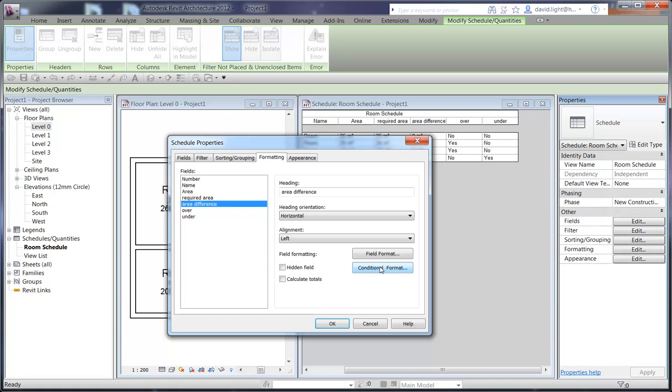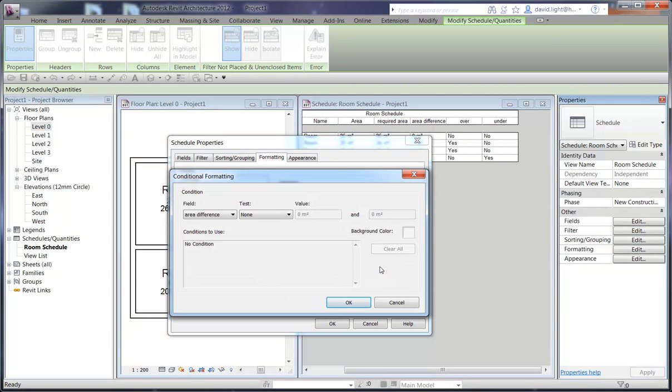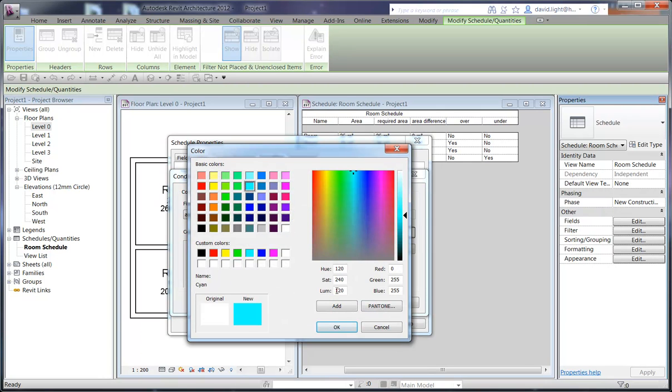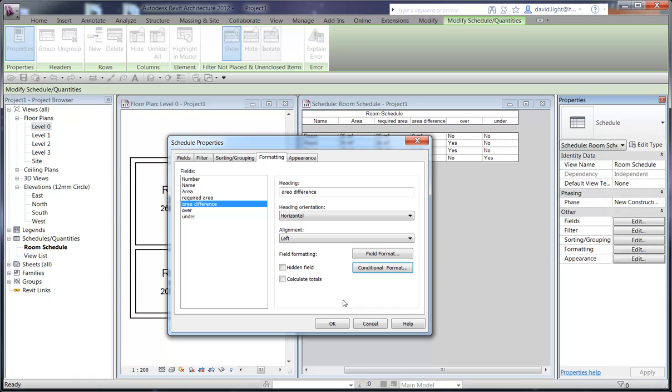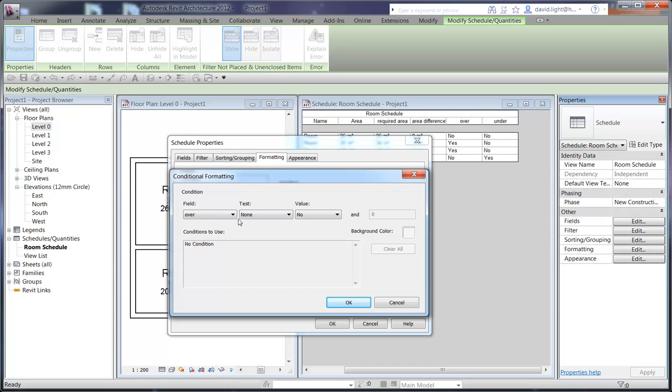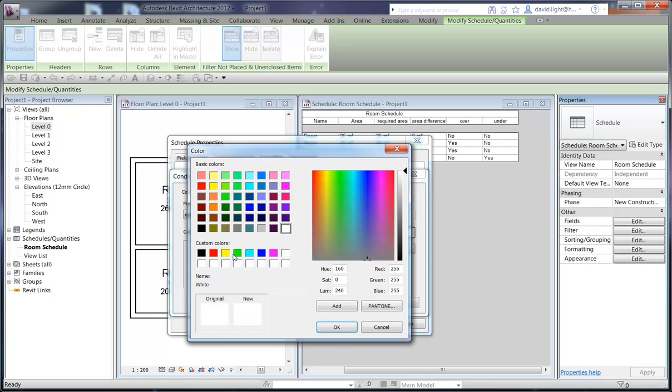So under conditional formatting, what we need to say is the area difference is equal to 0, and we're going to get that to display as cyan. So go for that. On the over one, we do conditional formatting, and on over is equal to yes, we want to obviously display that as a color. I'm going to choose yellow.